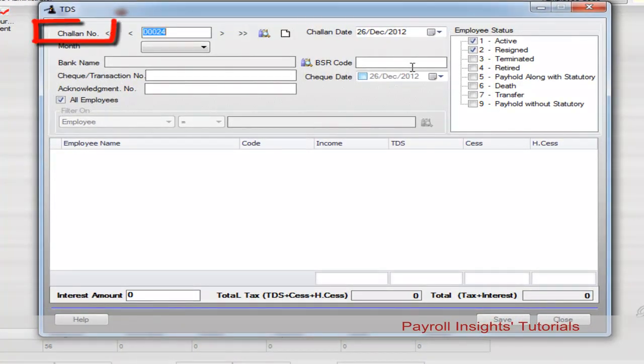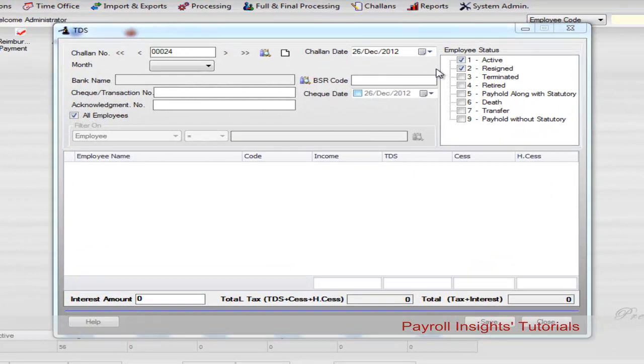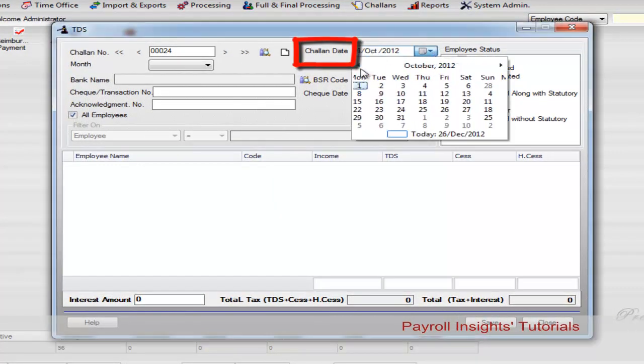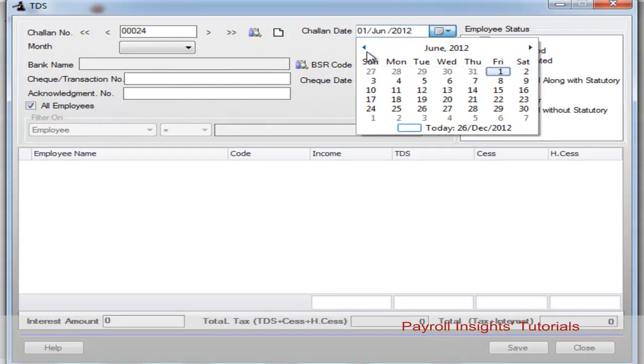First one is Challan number. Challan number is a system generated number. It is generated automatically by the system. Second field is Challan date. Under this field, you have to select the date on which Challan was deposited to the income tax department.